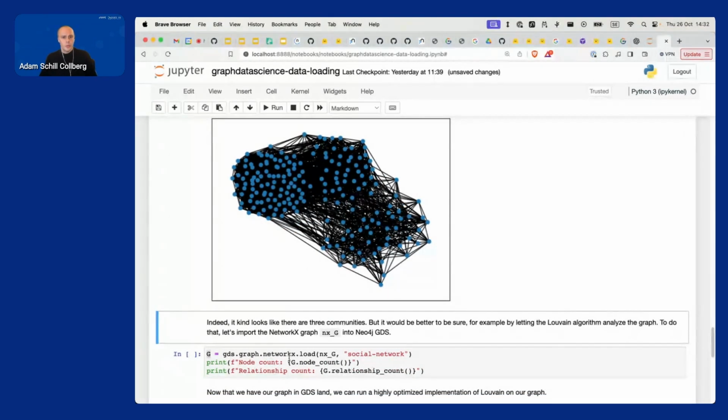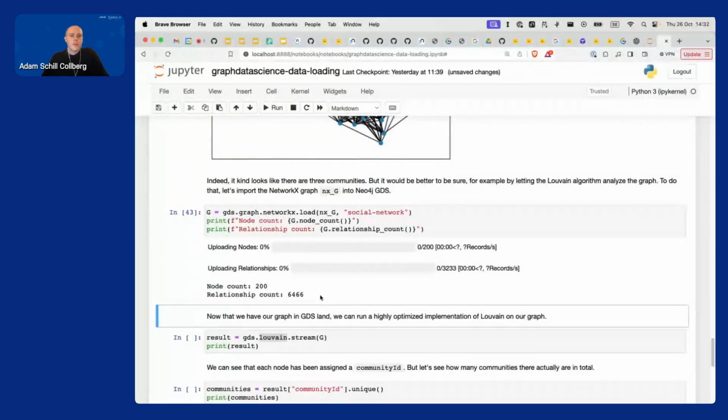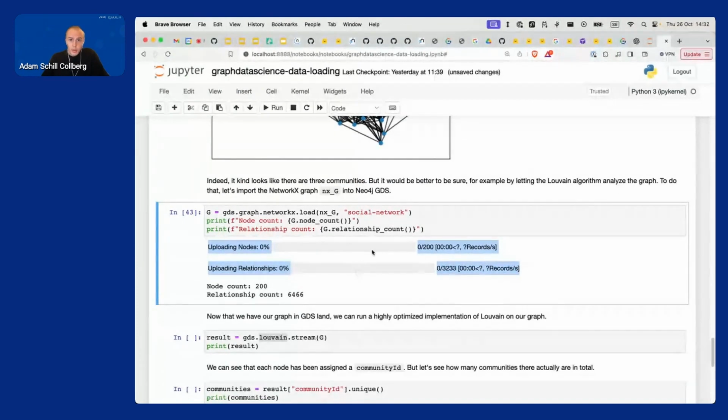First, because we're going to use GDS to run this algorithm, we're going to load the NetworkX graph into GDS with this call. This is the call you need to use. And we're going to call it social network. The call has executed. The progress bars here, I'm sorry, they're a little bit buggy to update in this notebook. I'm not sure why. But we can see that the graph has actually loaded. It has a node count of 200, which looks about right, and about 6,000 relationships.